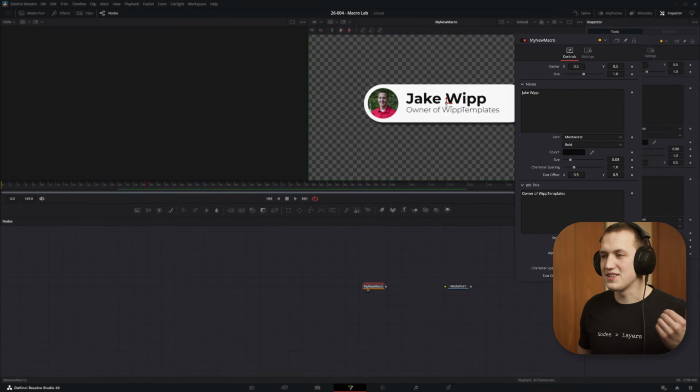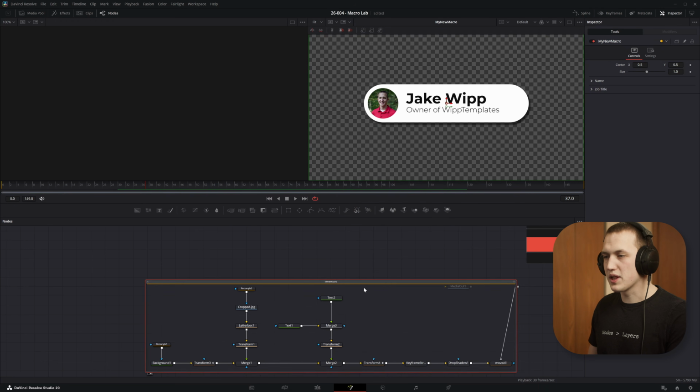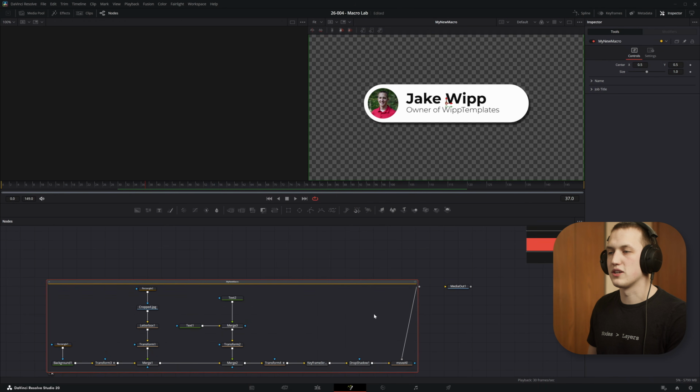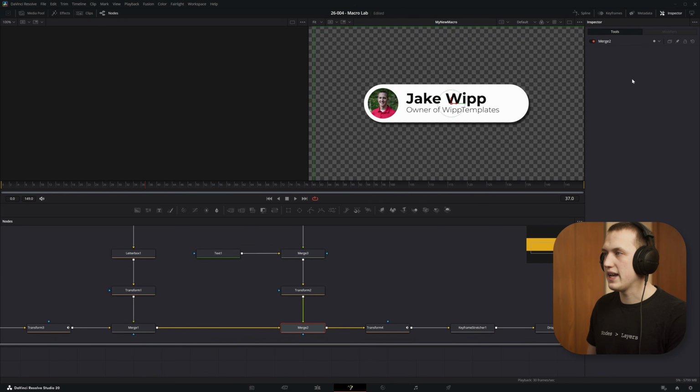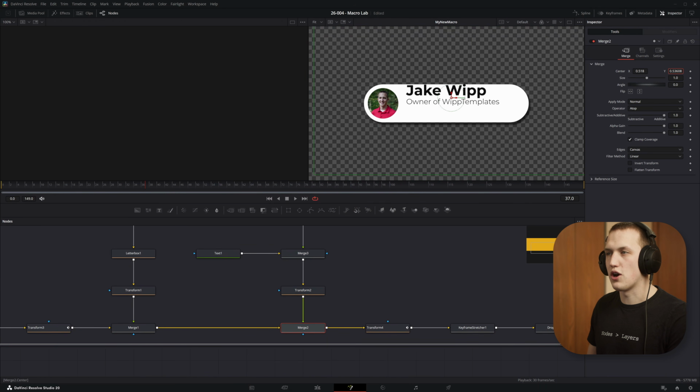Something that I didn't mention is this is also saved as a group macro. So if I double click on this, that means we can open it up and see all of the controls. Inside of this merge to, I have the center X and Y, which is the ability to just offset the text.